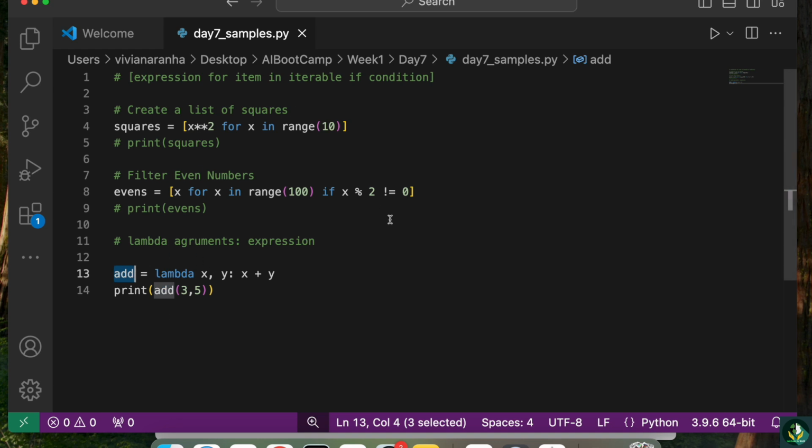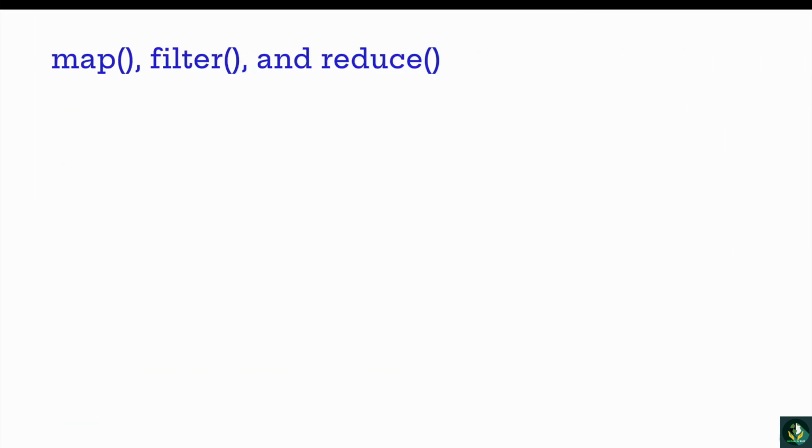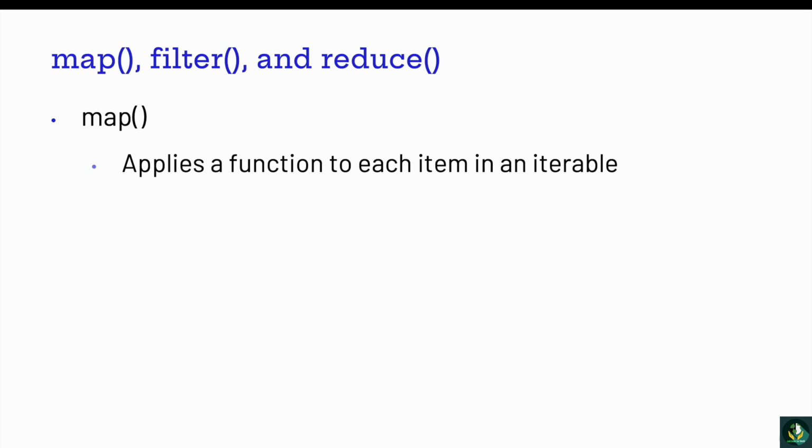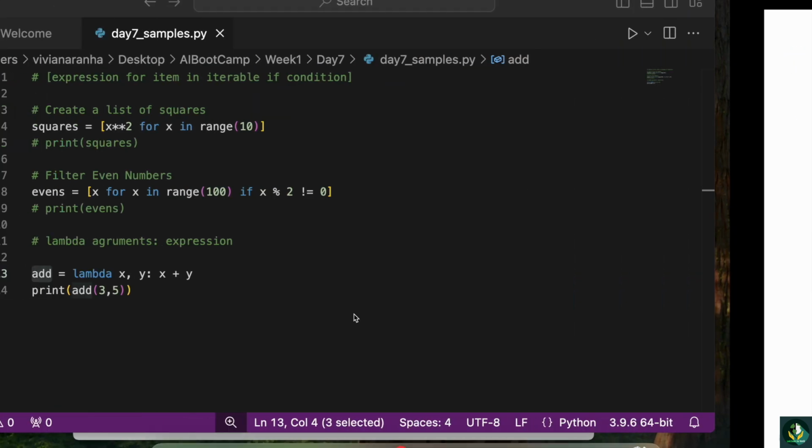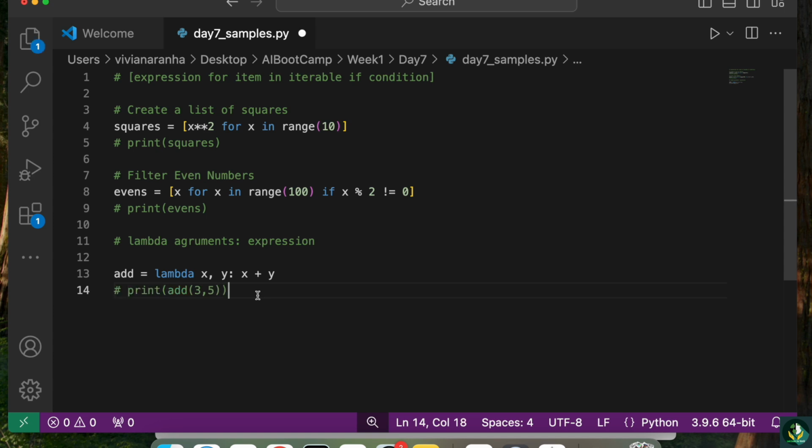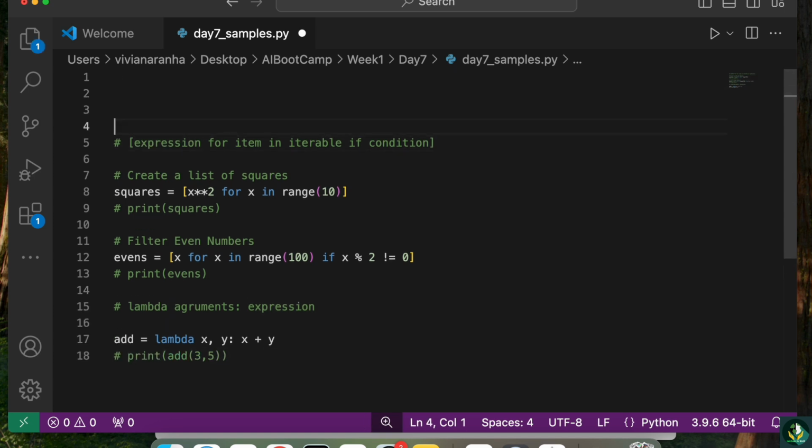Let's next look at some of the very common functions that we'll be using quite a lot. So we have map, filter, and reduce. First, map applies a function to each item in an iterable. So it keeps on looping through the iterable items and applies the function to each. What do I mean by that? Let's look at an example. I'm going to go to the top of this and create a list of items called numbers: 1, 2, 3, and 4. So this is my list of items.